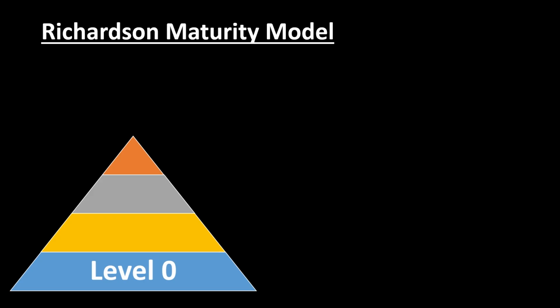So here we are in the presentation, guys, and as you can see the heading, it is Richardson Maturity Model. In short, we can call it RMM. So Richardson is the person who introduced this maturity model. So let me just tell you a brief history about this.